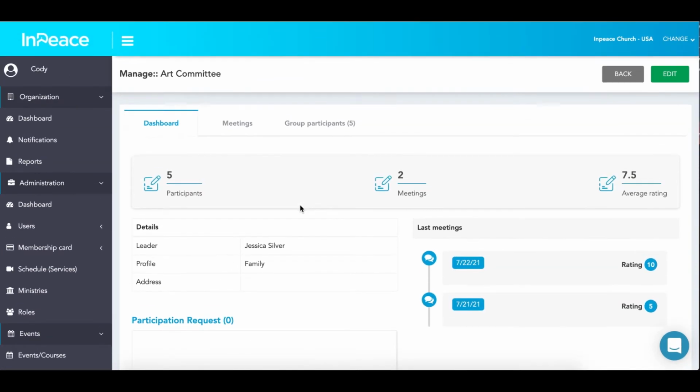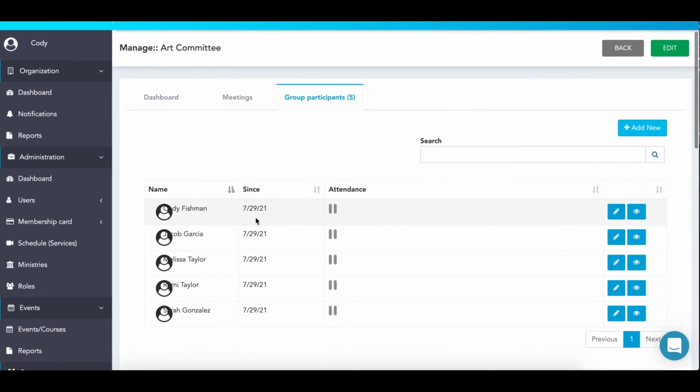You can keep track of group participants here in the Group Participants tab. You can see how long they've been members, their frequency of attending meetings, and can edit the records of these members, as well as add new ones.